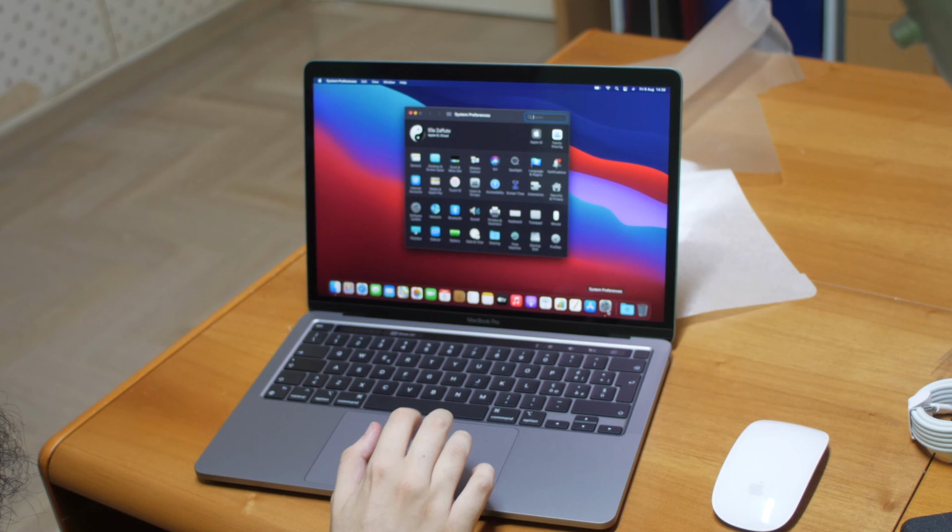So we basically have QuickTime Player open right now. Actually, there is a better shortcut without opening QuickTime Player. You can just press Shift, Command, and 5. And now you can actually record the entire screen. And just like that, I am now recording the screen of my new MacBook.